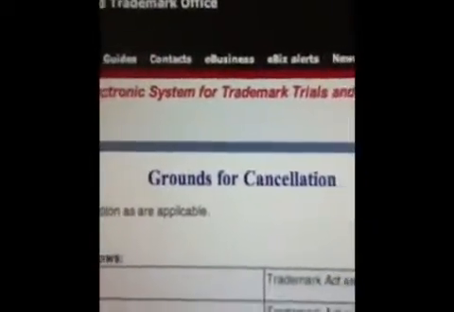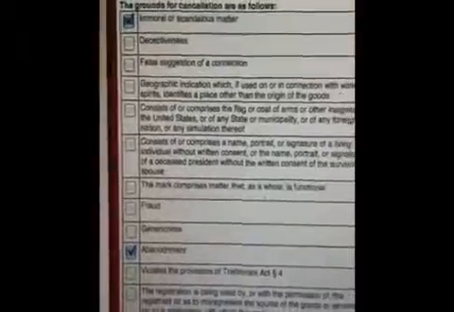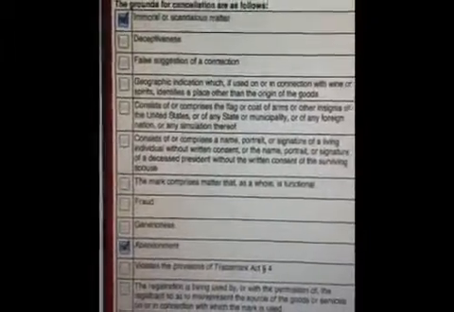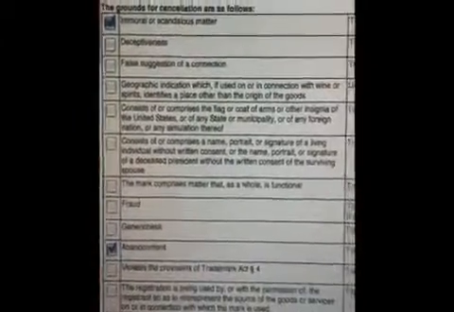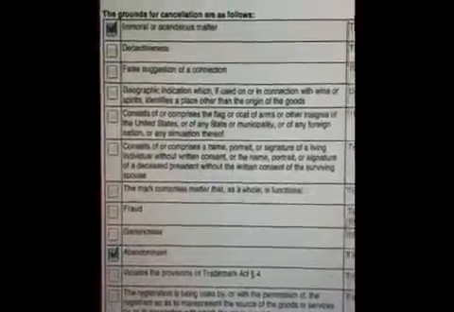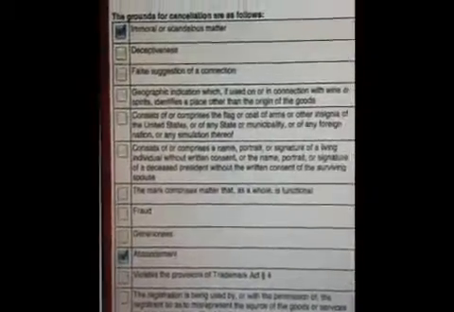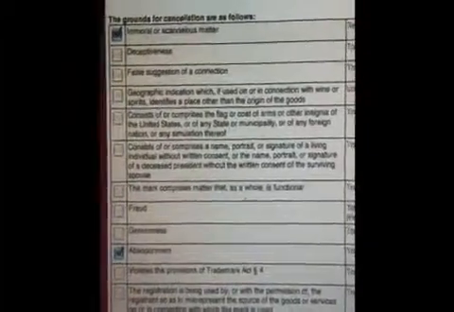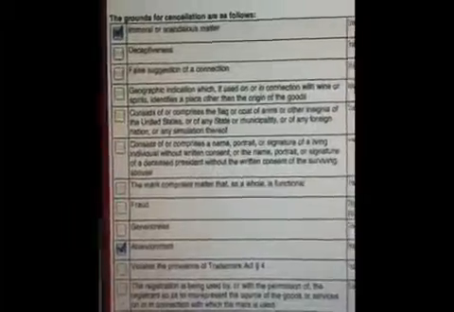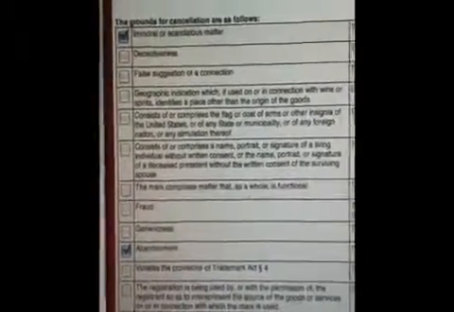Okay, and then the next page that comes up is grounds for cancellation. And this is kind of the meat and potatoes. This sets forth all the different types of grounds that you might want to be challenging the trademark on, such as immoral or scandalous. That's what we're arguing in our case. Deceptiveness, false suggestion of a connection, and so forth. Fraud, abandonment, genericness. Those are some of the main ones. So we check the two that we are going to be arguing in this case and go to the next screen.